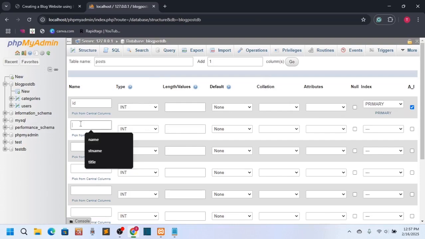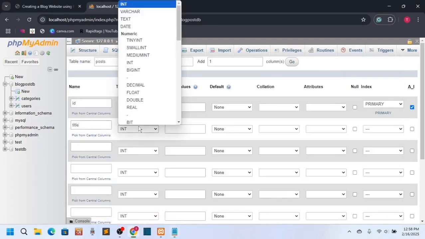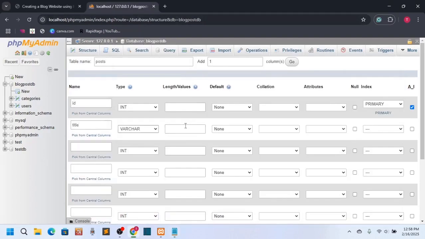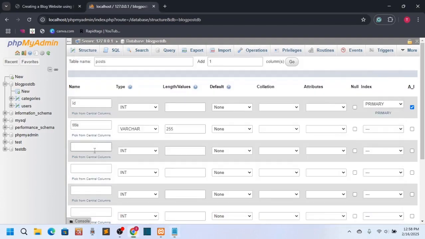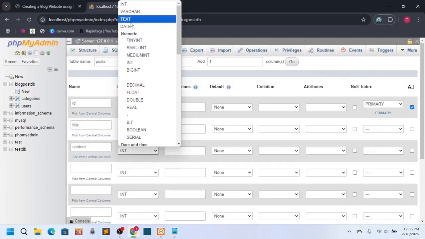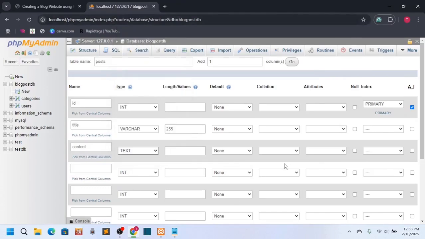So now I will select the next one, that is title, right? So let me just copy it and paste it here, title, and it is Varchar, because title is a string, so it will be Varchar, and the length will be 255. And that's it. And then the third one is content. So content, third column, and then our content can be bigger in size, right? So we'll set it to text, and then everything is done here.